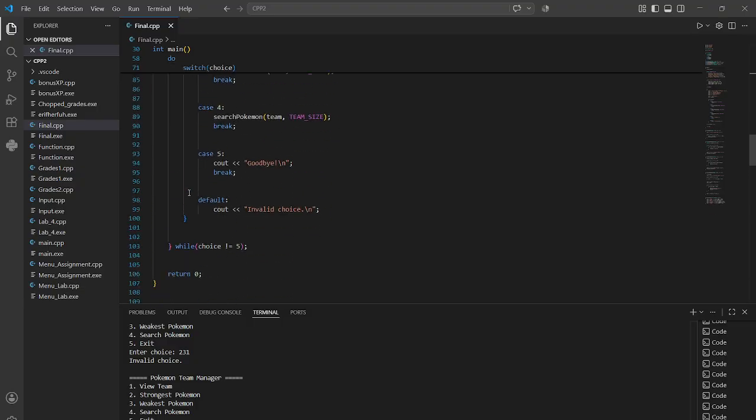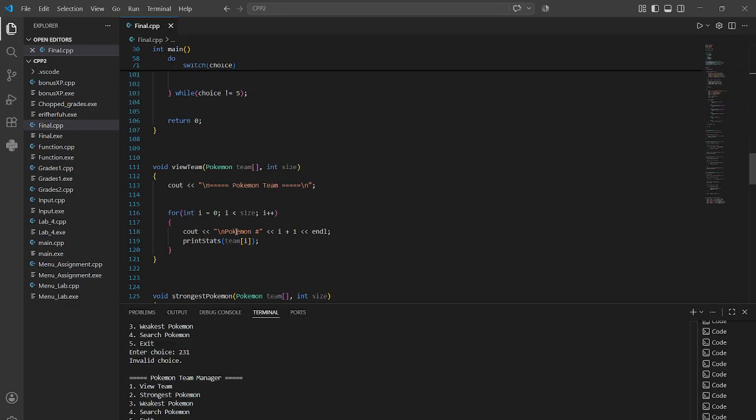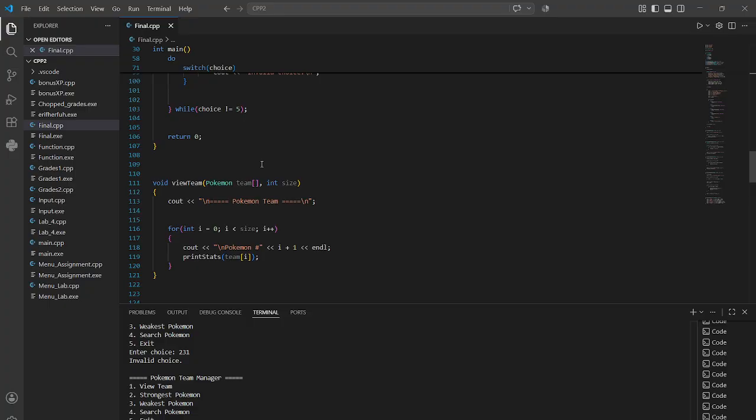Now, let's look at the first function. If I inputted 1, it's going to take us to view team. So, remember how I said back over there? Within this, the parameters are going to be the Pokemon team, which is the pointer, and then this is going to be the size of it. So the size was 6, right?